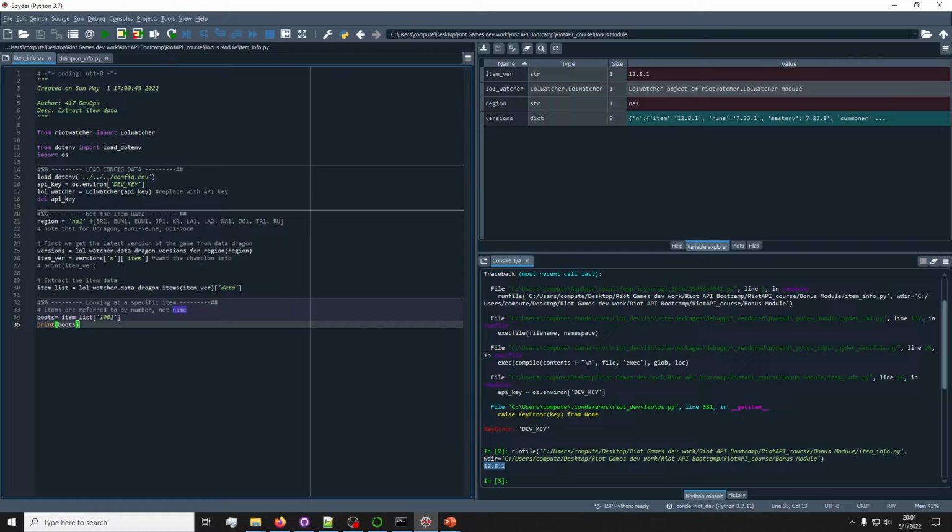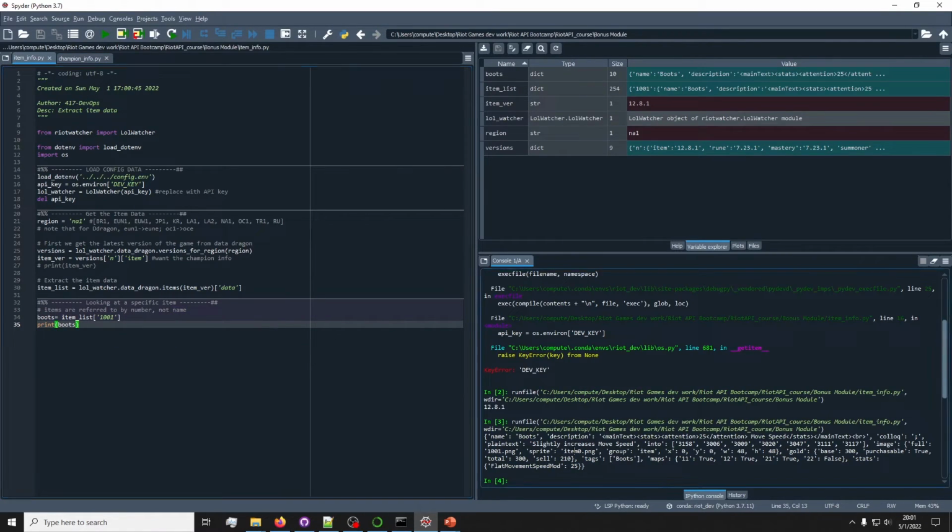Let's look at the boots item. So this is tier 1 boots. This is the data we get back. So we have, they're called boots, it has some description. It tells us what it does, it tells us what it builds into, it tells us where to locate the image, as well as the buy and sell amounts and what it changes.